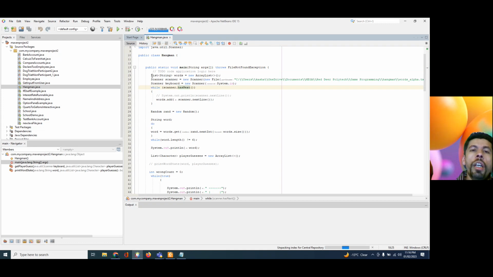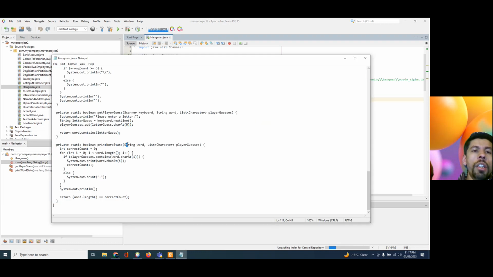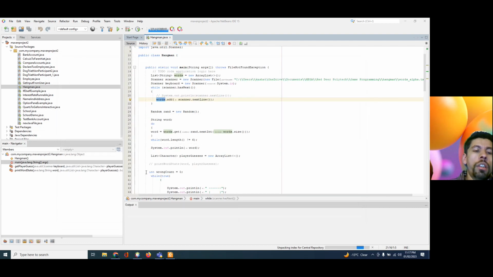So basically, we are creating a list of strings named words. What we are doing is scanning all of them into this words array list. Do you know what an array is, right? In the array, you are adding whatever the content of this file is. It's as easy as that. Not this file, it's this file that we are talking about.